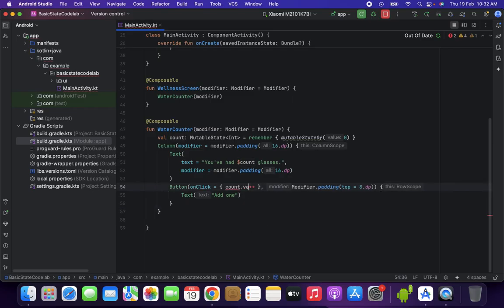to give count dot value. If you want to remove this count dot value, we can simply use a delegate, which is by. It will import the getter and setter under the hood. Wait a second, I'll show you.